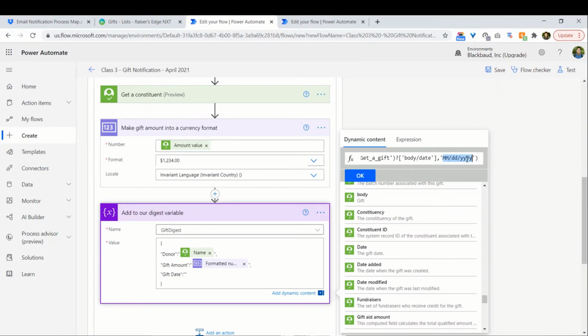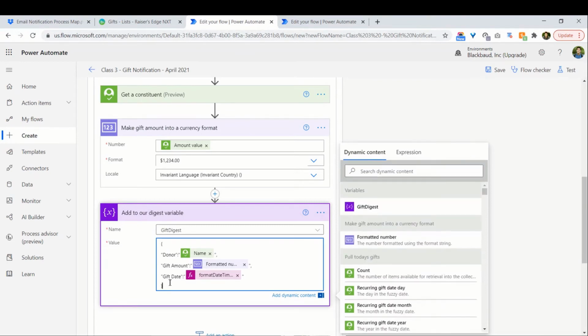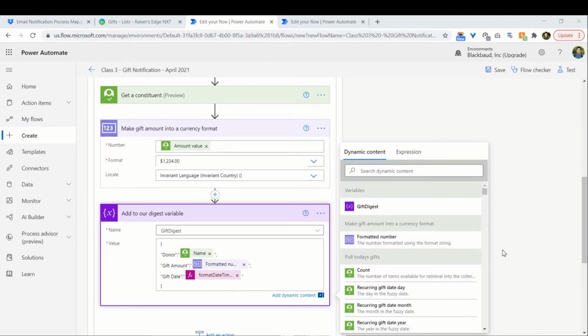I had to Google this 20 times before I figured out how to do it. I'll put this formula in the chat. But that format date time, we're taking the gift date from the dynamic content and then formatting it with the month, day, year format. So if I click OK here, notice it puts that formula expression in between the quotes there instead of the gift date. So let me just put that in the chat so that everyone has that. You can see exactly what I did.